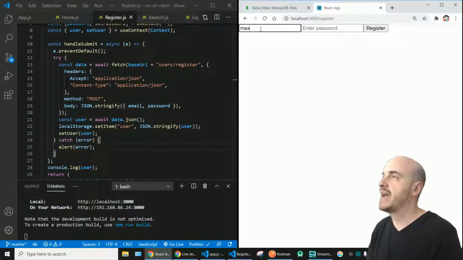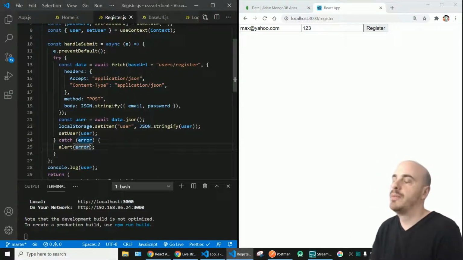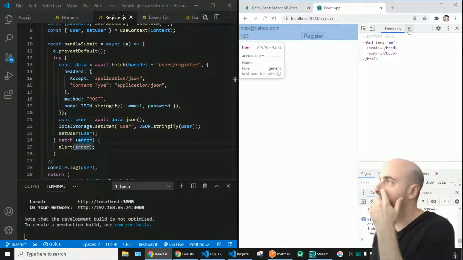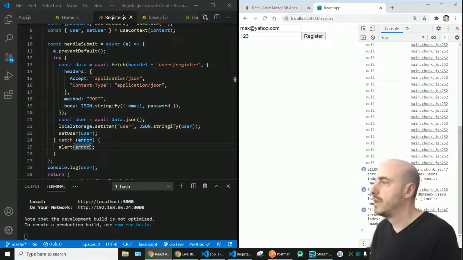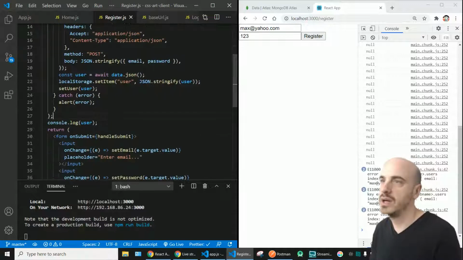Okay. So yeah, max@yahoo.com I think already exists. 1, 2, 3. We click register. Maybe max@yahoo didn't exist already. Let's click register again. Okay, so maybe we're trying to alert an object so it's not working. Let's open up the console. This is register, right? Yeah. Catch that error. Console.log user.